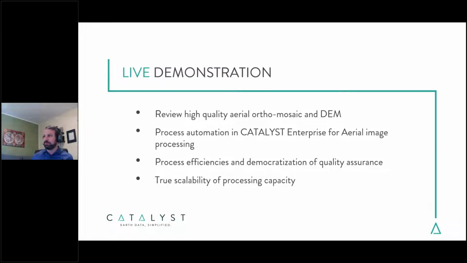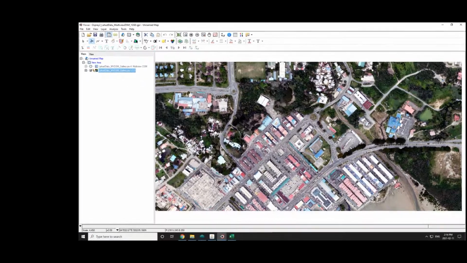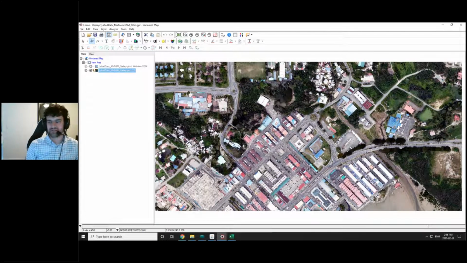All right, thank you very much, Sean. I appreciate that. I'm just going to get everything organized so that I can have my screen showing. All right, so thanks again for the introduction, Sean, and we're going to get right into the demonstration today by looking at some of those high quality ortho-mosaic imagery results that we're able to generate using the Catalyst Enterprise processing system.